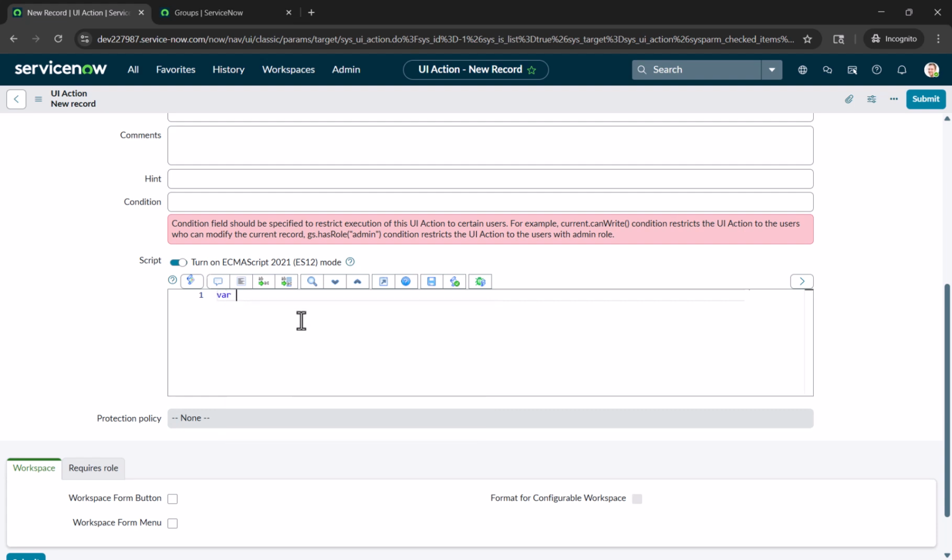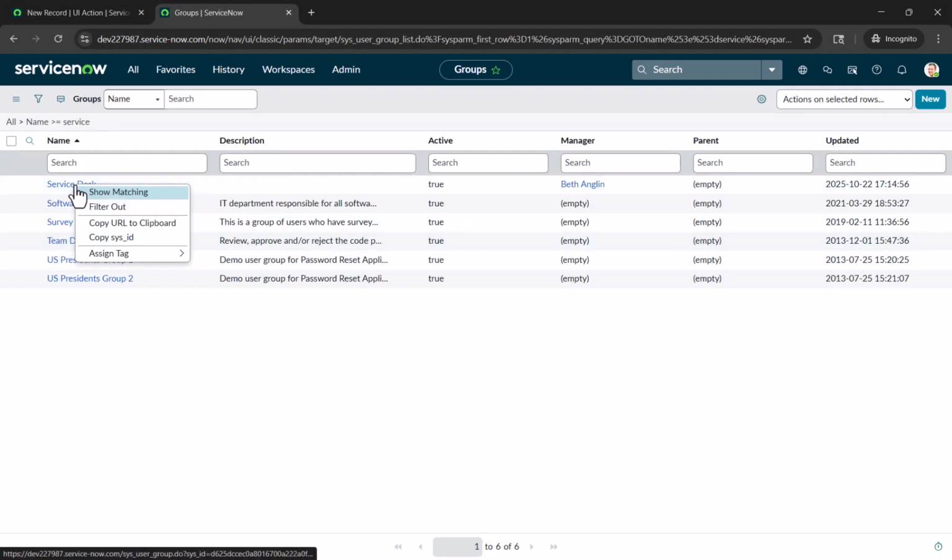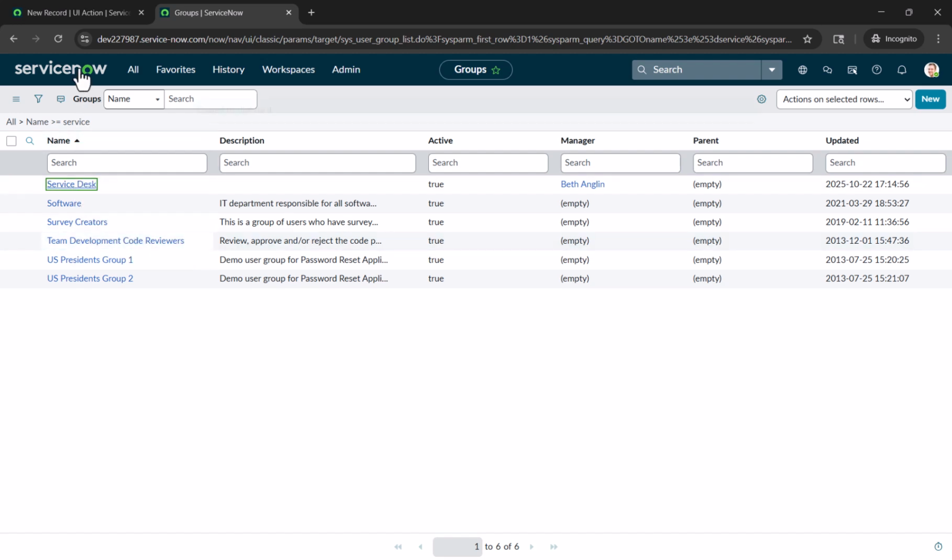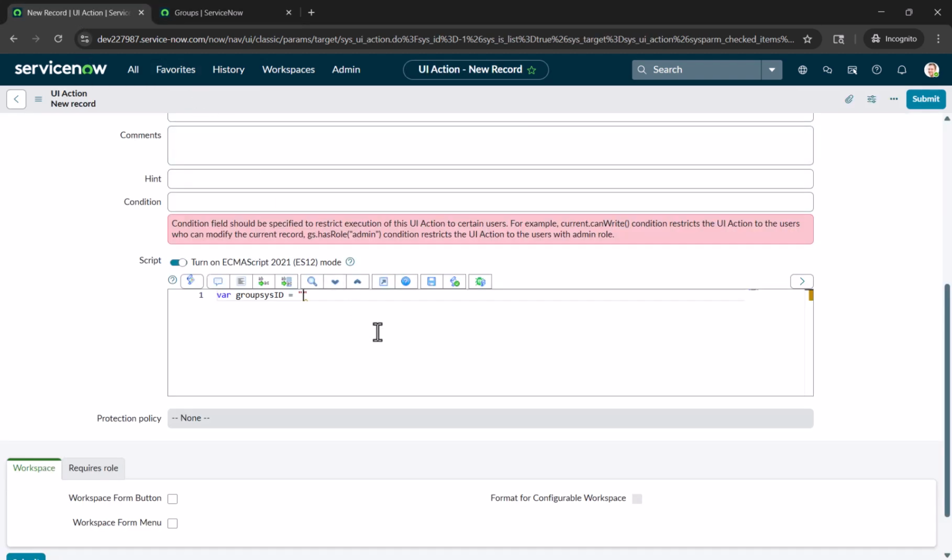Firstly, we have to create one variable, that is groupSysId, and there we'll store this service desk group sys id. I'll copy it here, paste it, put the semicolon, and write the comment: service desk group sys id. After that, what needs to be done?